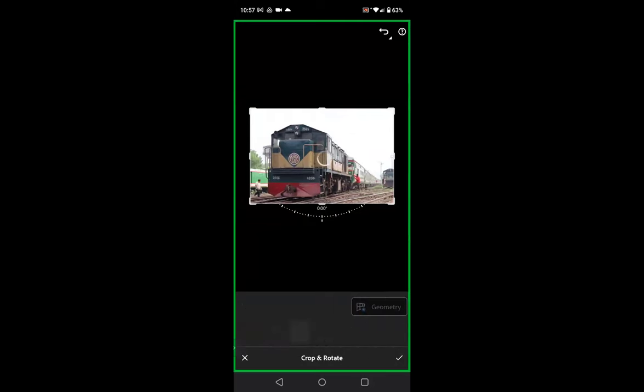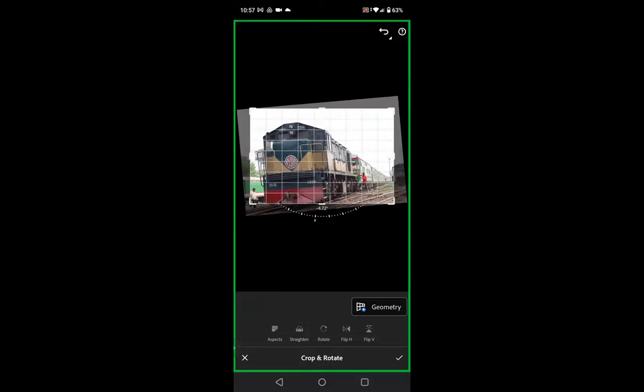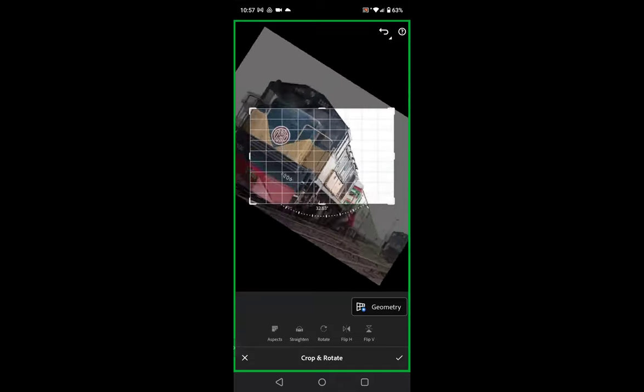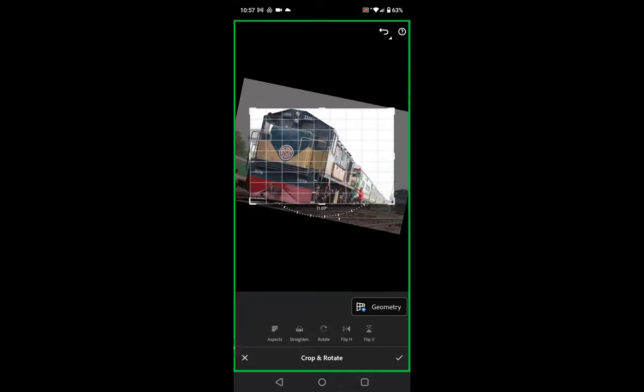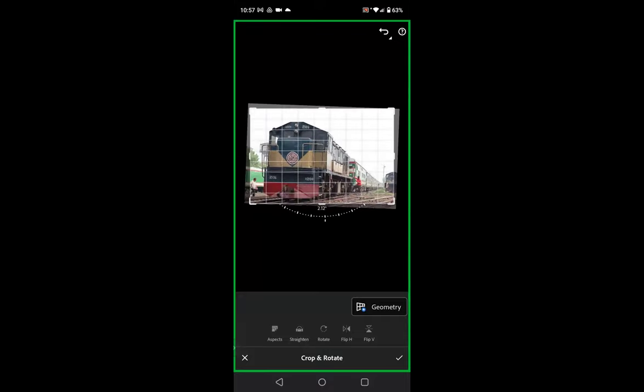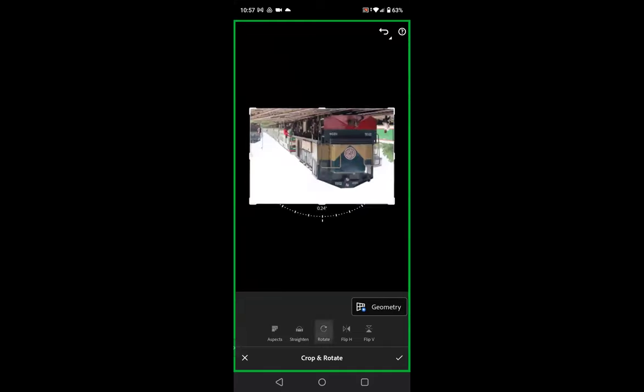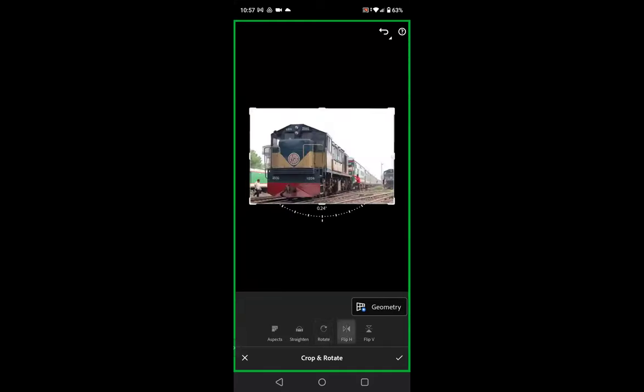Then you can straighten the image. You can straighten your image by using the dial available here. Then you can rotate the image, you can flip the image, and I am not using those options right now.